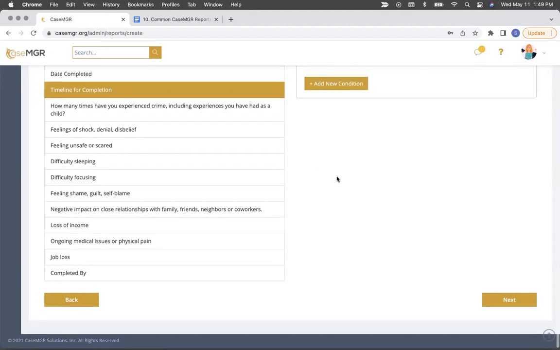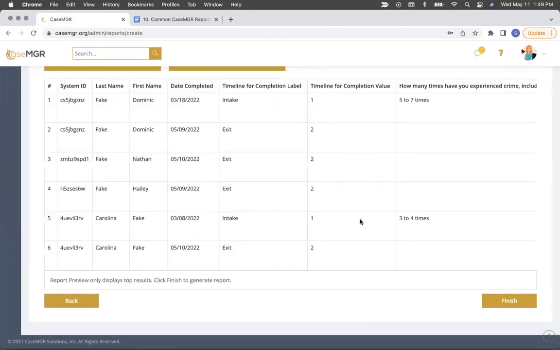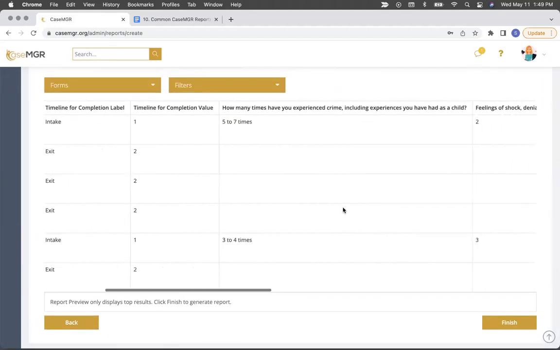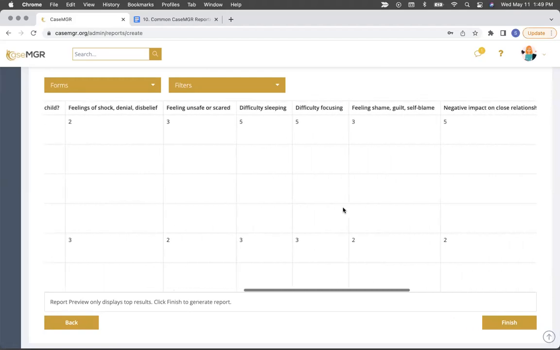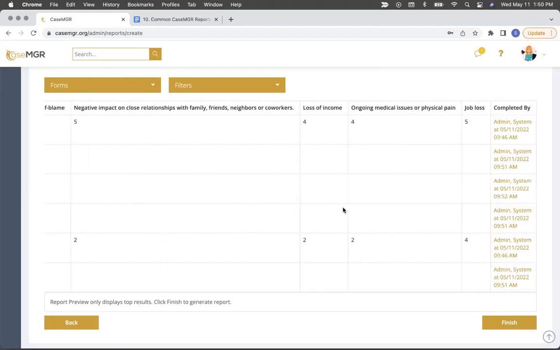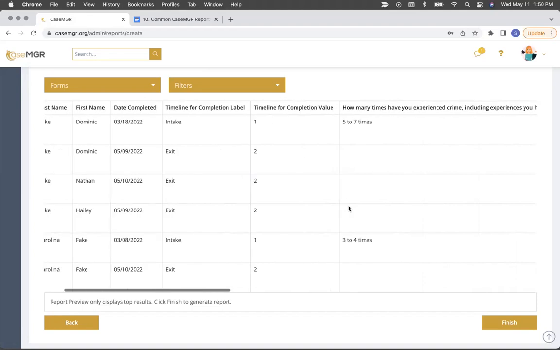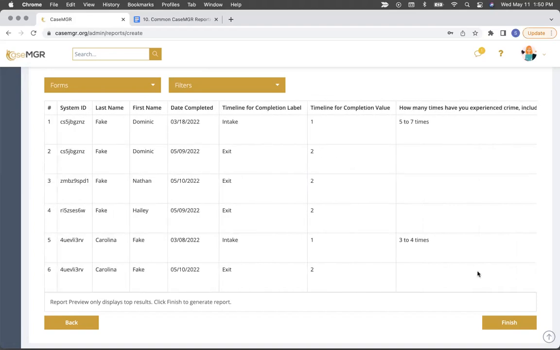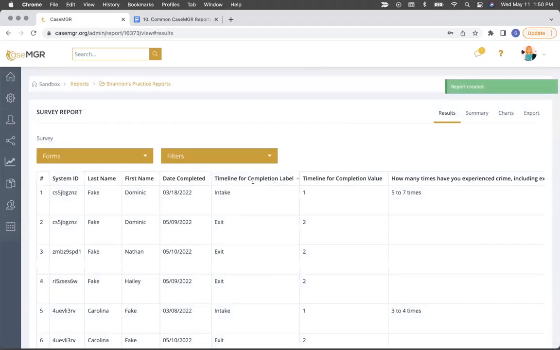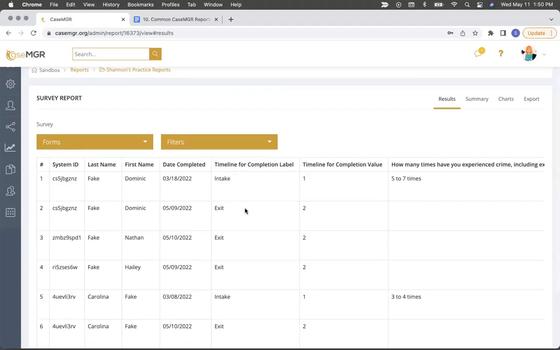All right, cool. So I'm going to go ahead and click next again, and it's going to come up and show you my data. If you've got bigger columns like this, you can just scroll to the right to be able to see everything in there. All right, cool. And I'm going to go ahead and click finish. So that timeline for completion is where we just talked about the label versus the score on the back end. When you choose to see both, it's going to create a column for each one of those answers here in the system as well.